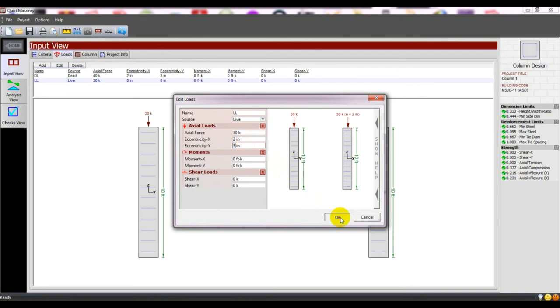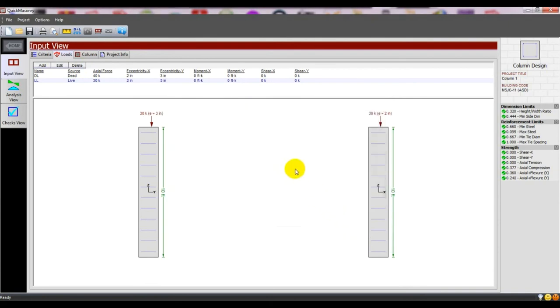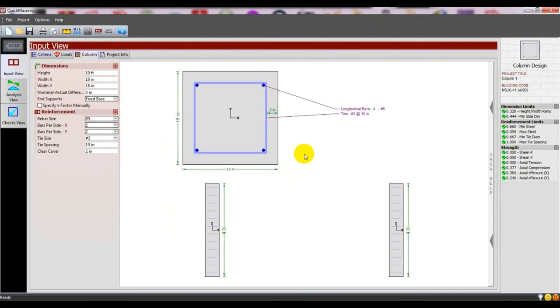Then we'll press OK. Now we'll go here, just see that here it's also showing the longitudinal bar, 4 bar in number 5, and tie bar number 3 bar in 10 inch. But see that for that load our column is also okay.